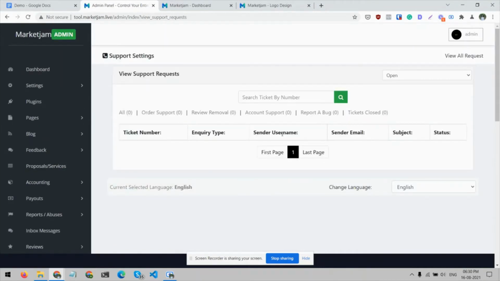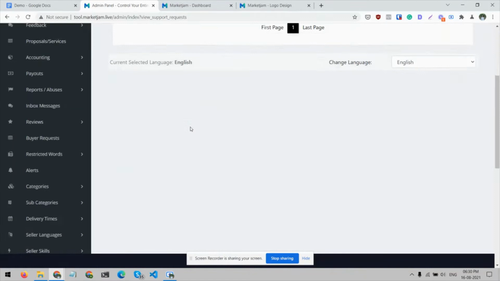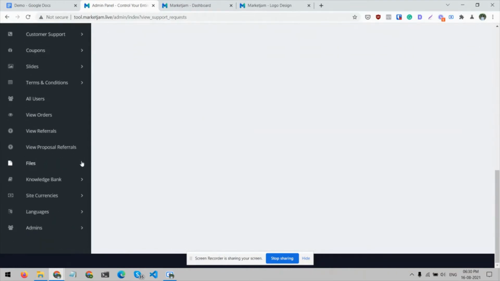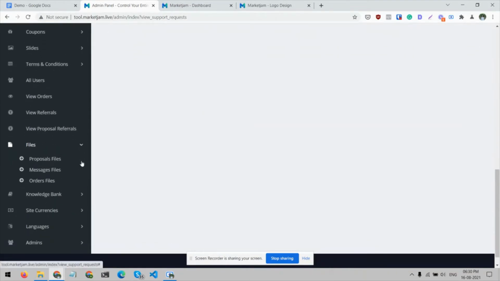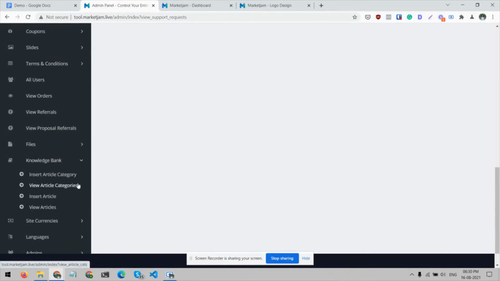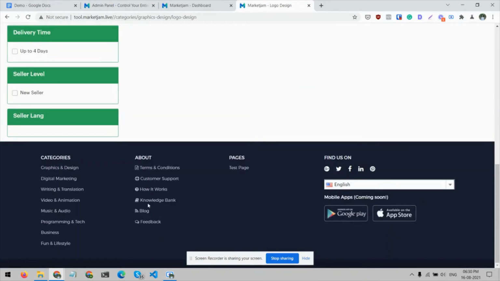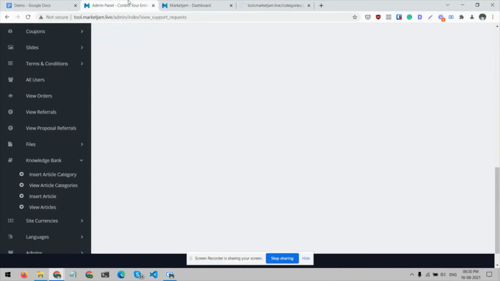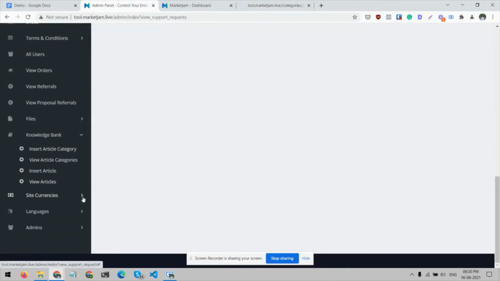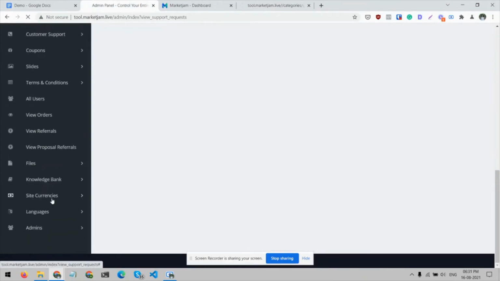Any seller or buyer who opens up a support request, you can answer them from here. And then there are files, proposal files, order files, and everything. There is a knowledge bank, where you can create a knowledge base article. Anyone who is having any issues can check out the knowledge bank and see if there's already a knowledge base article for the common issues or common queries you are going to have. And site currency, you can set up all the currency.